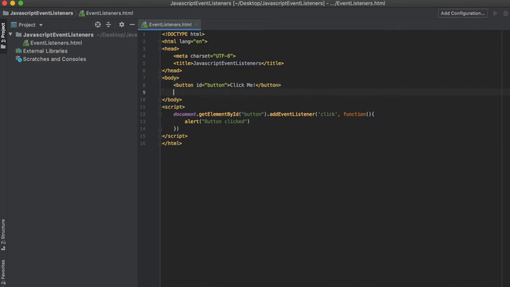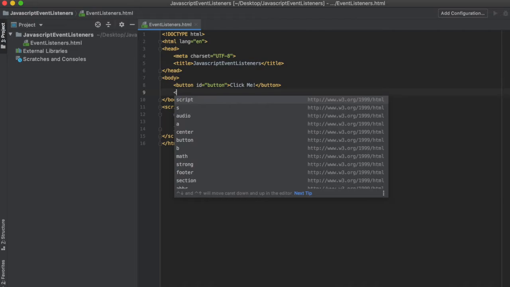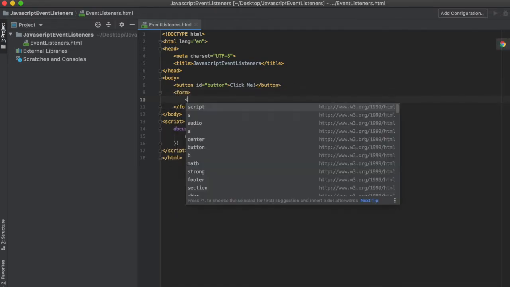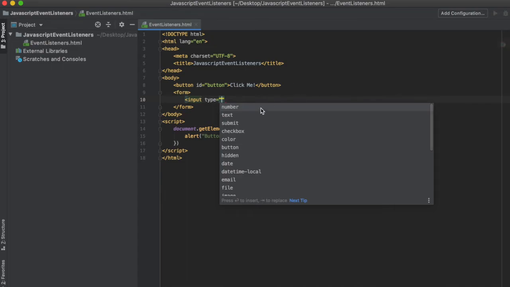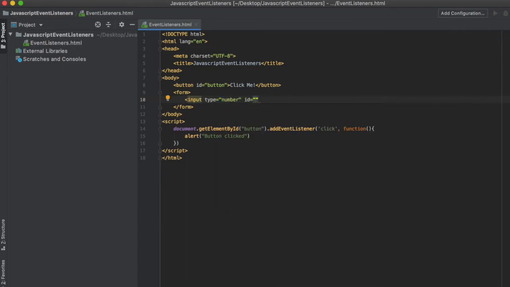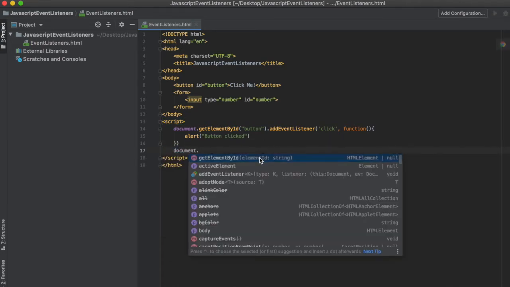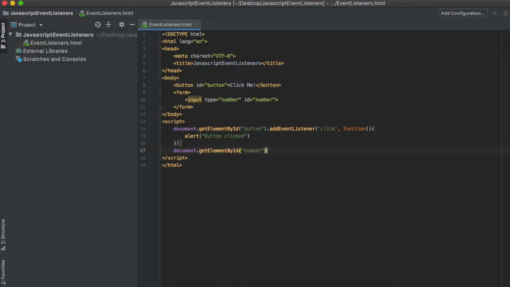So I am going to create a form here, and I am going to have an input of a number. Again, assign it an ID. Just going to say number. And there we go. So what I'm going to do is make an event listener for every time this input is, sorry, changed. So I'm going to do change here and function. And here I am going to define the function.